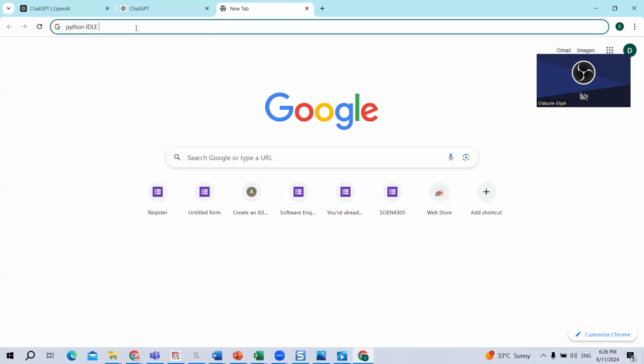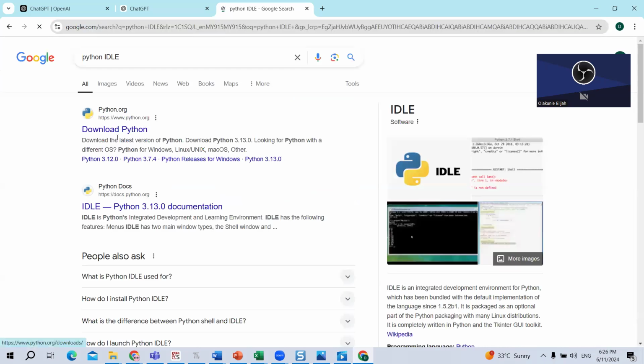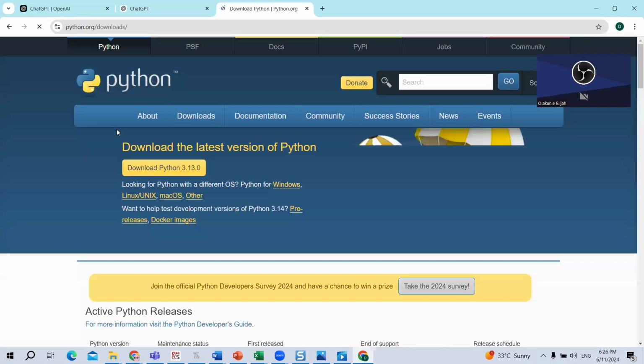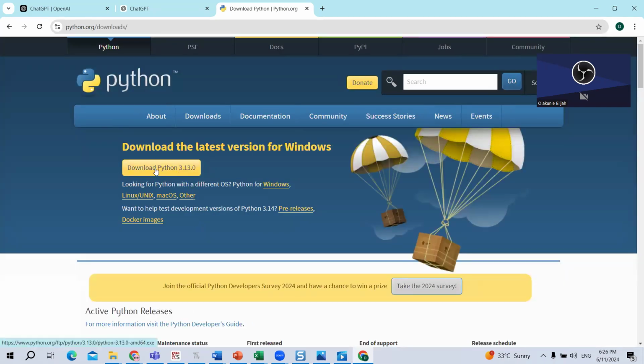Okay, so if you have issues with pip not installed on your system, this is how to solve the problem. First, you need to search for Python IDLE on your browser. Then go to download Python. Okay, so you see download Python 3.3, 3.1, 3.0.